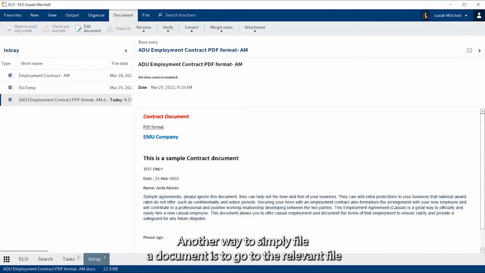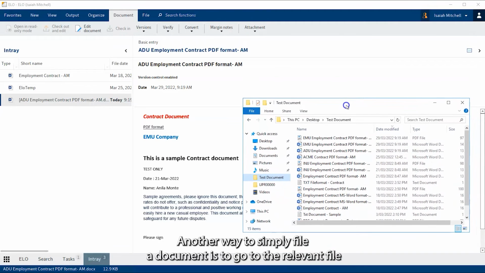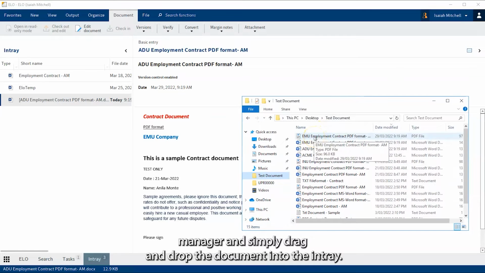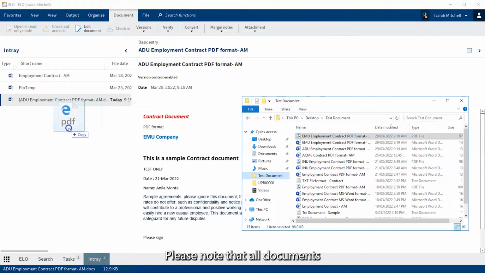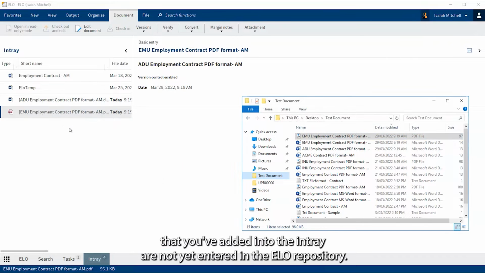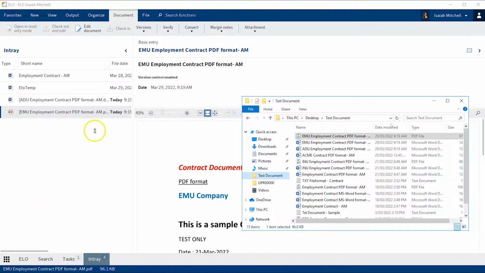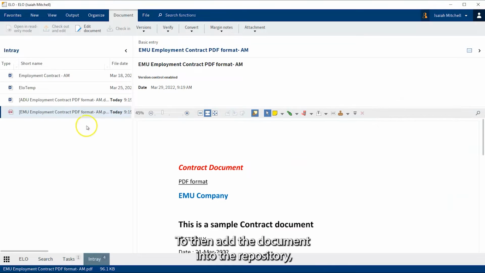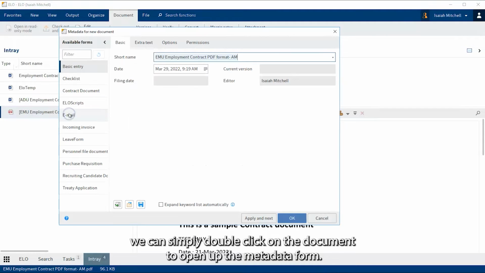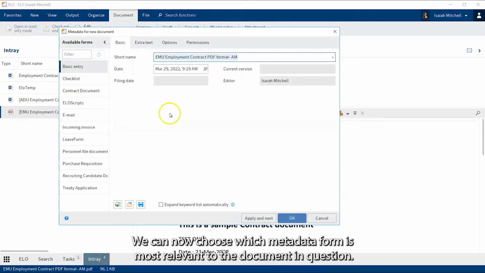Another way to simply file a document is to go to the relevant file manager and simply drag and drop the document into the in tray. Please note that all documents that you have added into the in tray are not yet in the ELO repository. To then add the document into the repository, we can simply double-click on the document to open up the metadata form. We can now choose which metadata form is most relevant to the document in question.